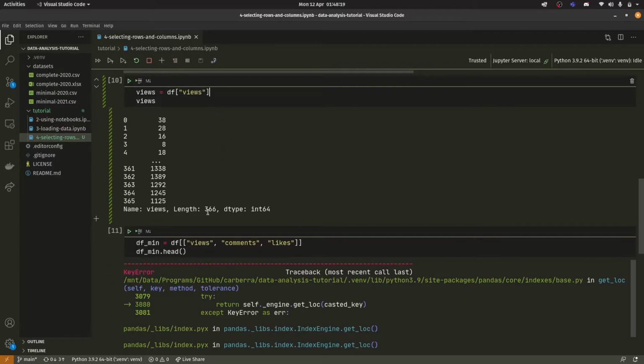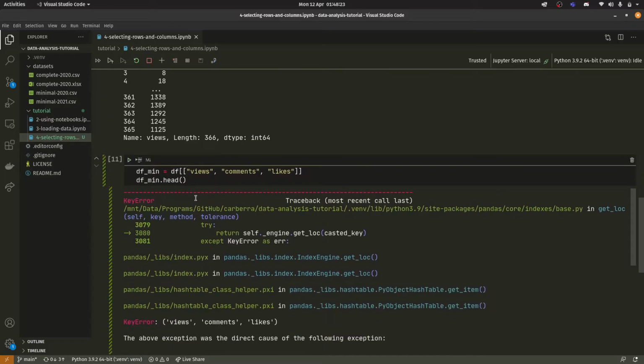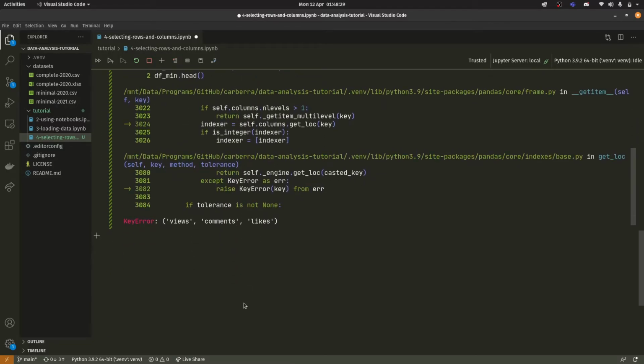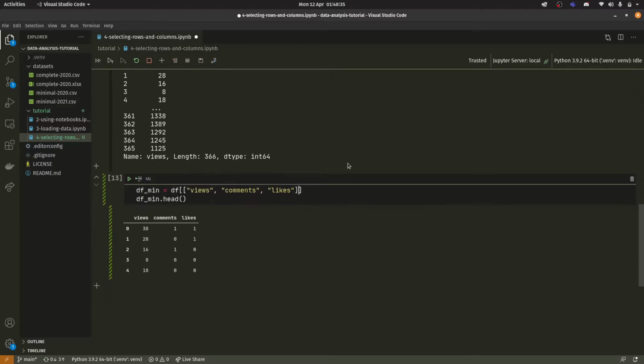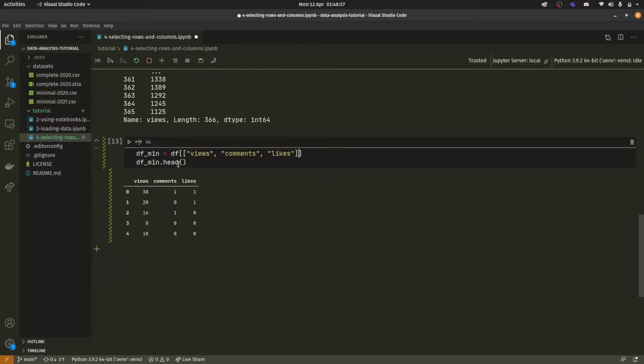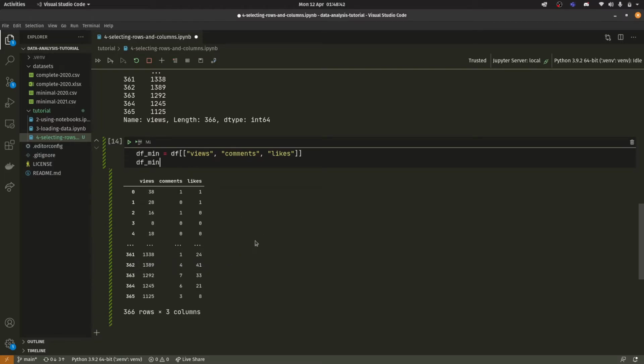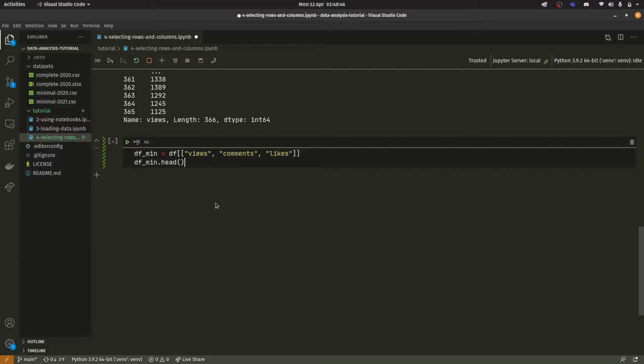However, if you're passing in multiple columns, because it's still expecting a single value, you need to pass it in as a list. You might be able to get away with passing it as a tuple, actually. No, you can't, by the looks of things. How very odd. It does have to be a list. Interesting. Well, when we run this now, you can see that we have views, comments, and likes. If you print the whole data frame, you can see that all the rows are intact, but this time it is just the 3 columns that we're taking.